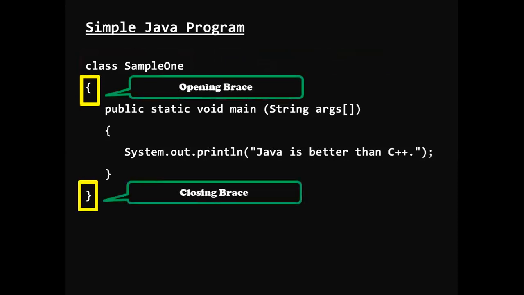Opening brace. Every class definition in Java begins with an opening brace and ends with a matching closing brace, the closing brace appearing in the last line in the example. This is similar to C++ class construct. Note that a class definition in C++ ends with a semicolon.